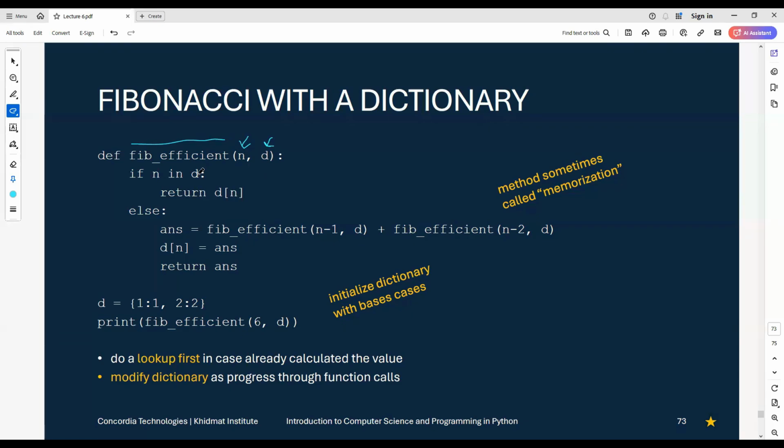But if it wasn't in the dictionary, which means that we have not calculated that value of n before, then the answer is to call the same function with n minus 1 and n minus 2 and pass it the same dictionary. At the same time, once we have done this calculation and it comes back, we add this answer to the dictionary at the label n. So d sub n would contain this answer next time we come around this same problem. And then return the answer. We start with the two base cases already in the dictionary, so that this becomes our base case.